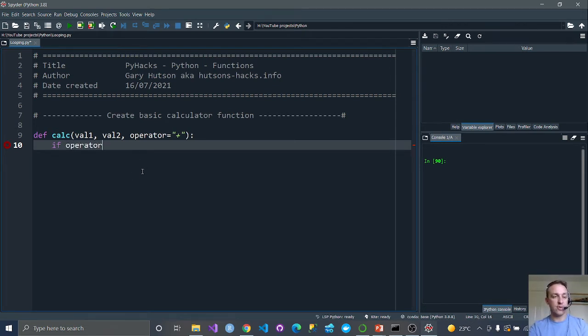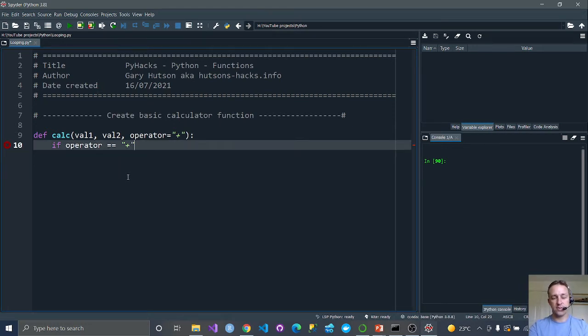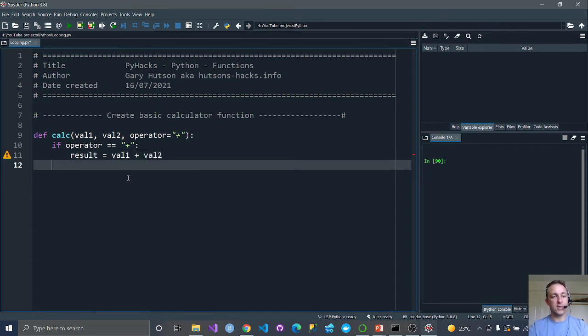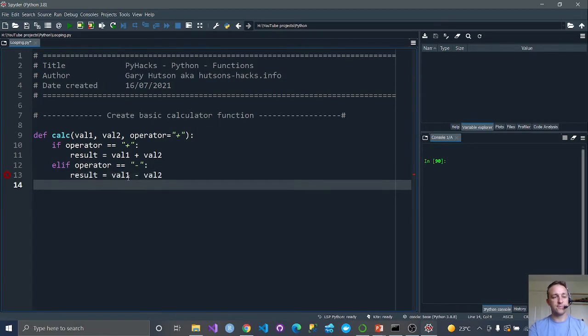Operator is equal to addition, which is the default one. I'm going to create a result variable to store the result. Value 1 plus value 2. Then we say elif operator is equal to the subtraction symbol, result equals value 1 take away value 2.